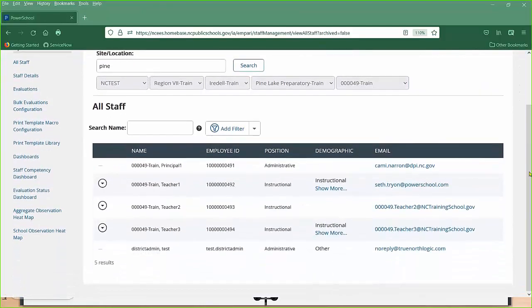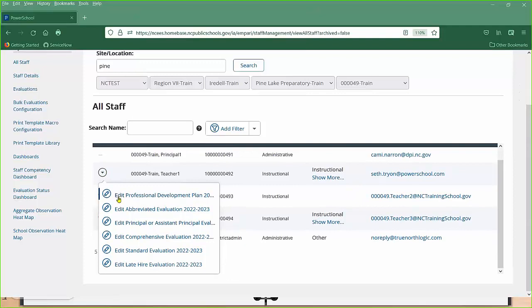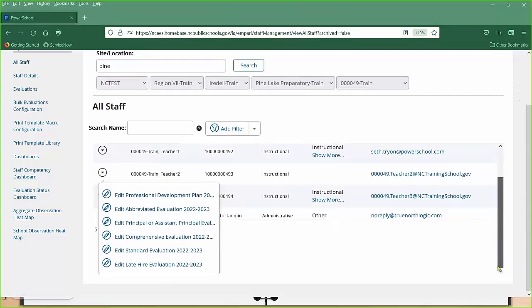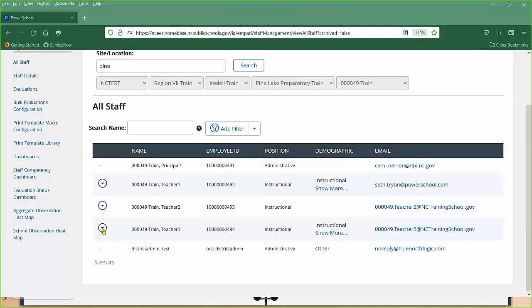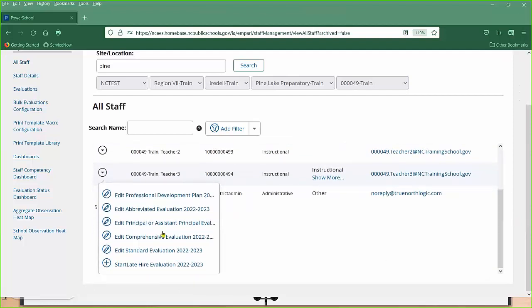Now, anybody I have access to or that has started their plan, I'll see a drop down here. This also shows me if they've not started their plan. These all say edit, so that tells me all these plans have been started. I do have a screenshot on the slide. If you see the word start here, that means they have not started their plan. It looks like I've maybe started all of these plans. Oh, there's one. So right here, a late hire evaluation plan was assigned and it has not been started.